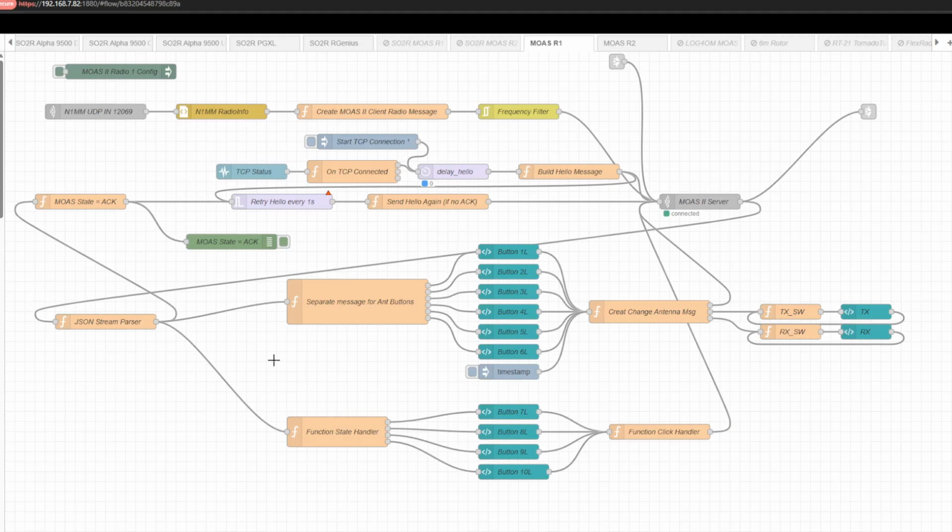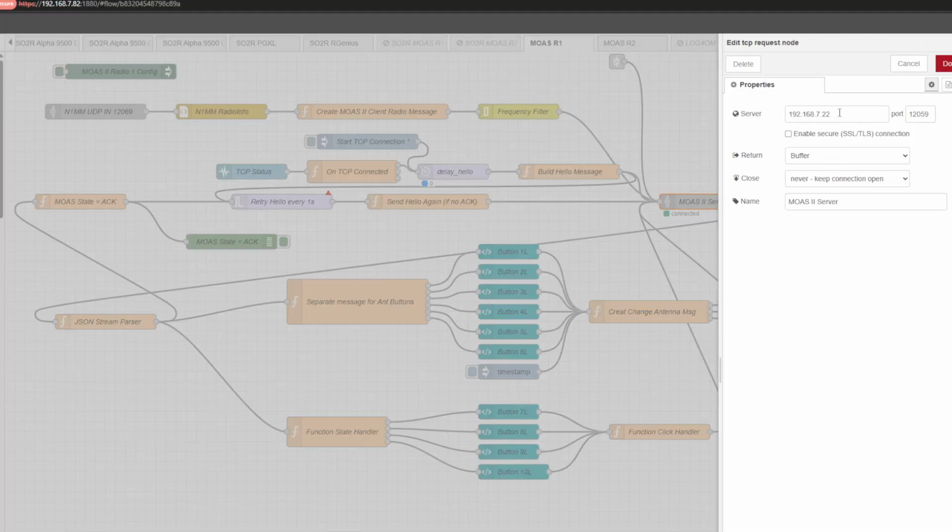W7GES, and this is a quick video about my Node-RED MOAS II client that I built for Node-RED and my station. Basically, I'll explain it. First of all, this is the TCP node that connects to the computer that's running the MOAS II server. And that computer connects to the MOAS II switch.